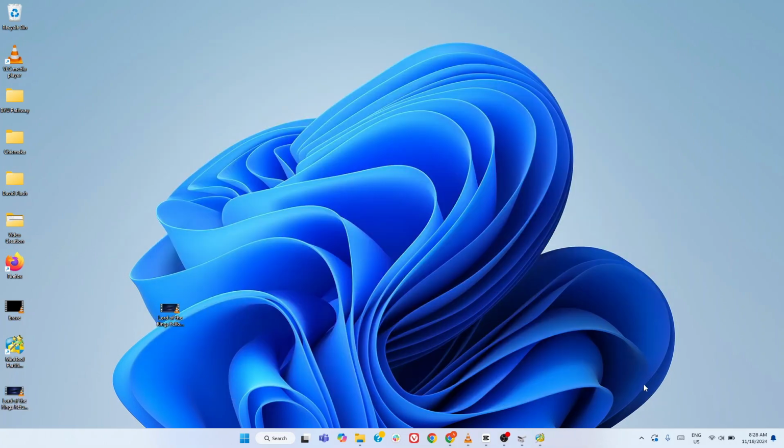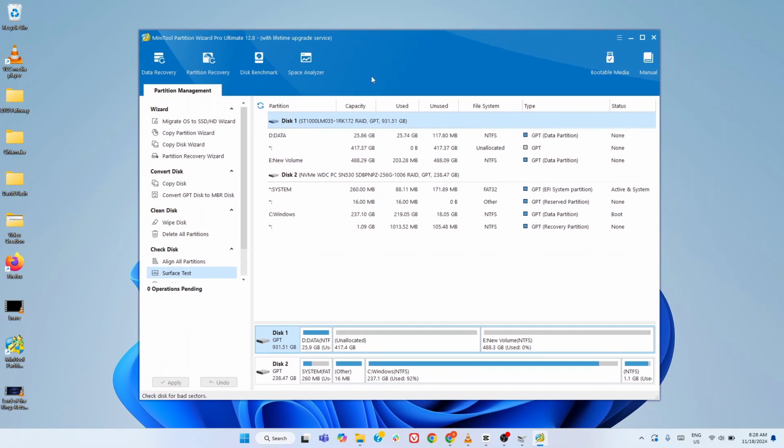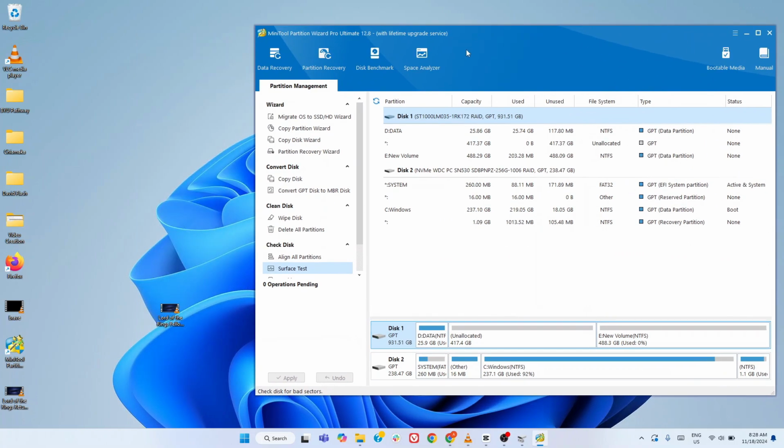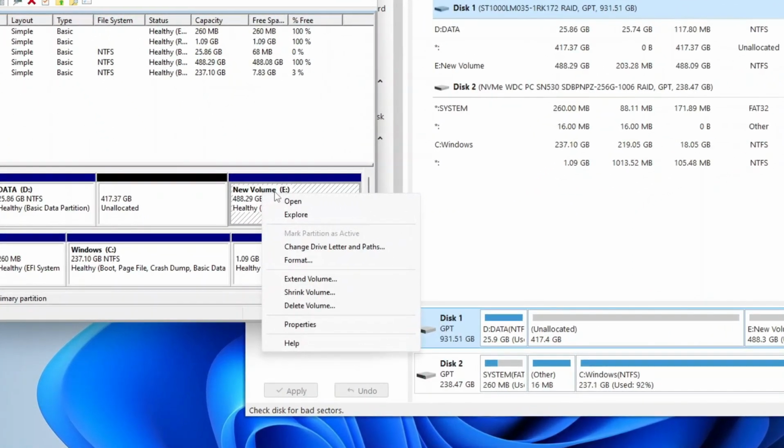MiniTool Partition Wizard's Partition Management tool offers an impressive range of features that surpass the built-in disk management tool in Windows 11. While the default Windows tool provides basic functions like opening, exploring, changing drive letters and paths, formatting and extending, shrinking, or deleting volumes, MiniTool takes it several steps further.